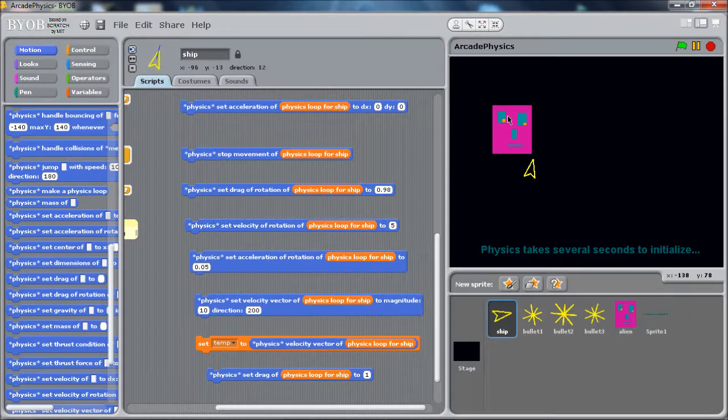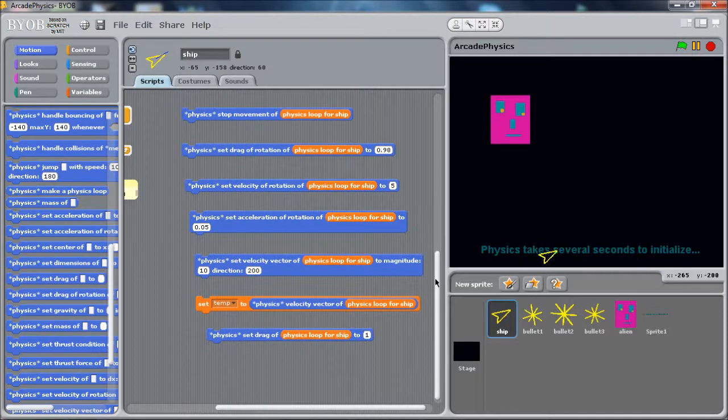So anyway, that'll be for a later version of the toolkit, perhaps when we move to newer versions of BYOB. So that's the basics. What else was I going to show?